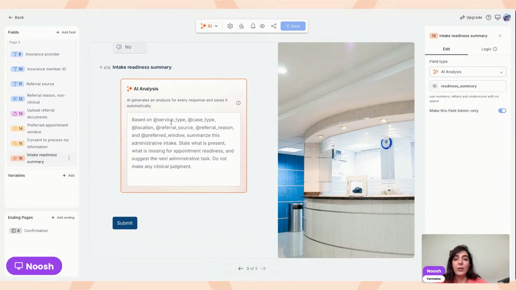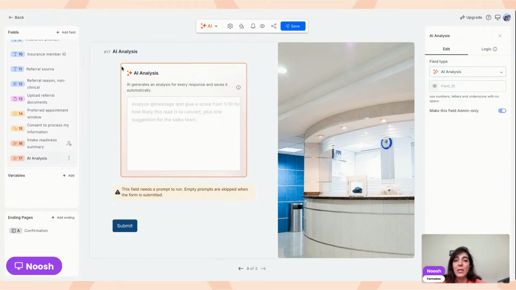Again, you should be very careful about PHI and what kind of fields you're sending to AI. I will talk about it by the end of the webinar. But here we are enforcing the boundary with the fields allow list, and we let the prompt speak only to the allow listed fields. And I will add another AI analysis field. You can add as many as you need on your form. All of them will be processed when the form is submitted.